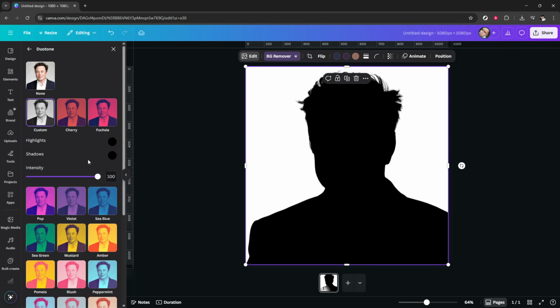And there you have it. A striking silhouette art piece crafted right in Canva. I hope this guide has been helpful and inspires you to create unique silhouette art effortlessly. Don't forget to explore other creative effects within Canva to further enhance your projects. Happy designing!